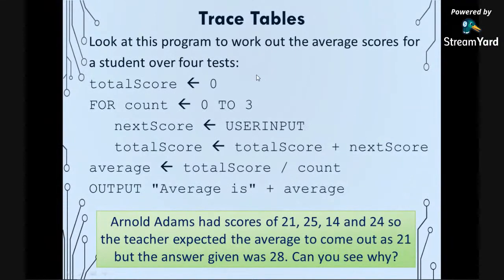I want us to look at this program as well to work out some average scores for a student over 4 tests. So we've got total score is 0. It says for count becomes 0 to 3. And don't forget, in pseudocode, we're including that last value, whereas in Python we wouldn't normally. Next score becomes user input. Total score becomes the total score plus the next score. Average becomes total score divided by count, and then it says output average is plus average.